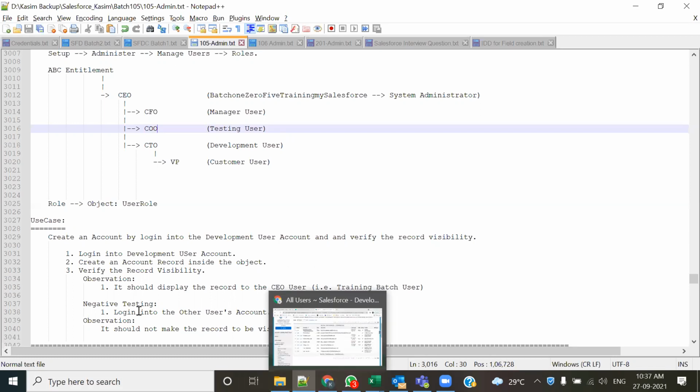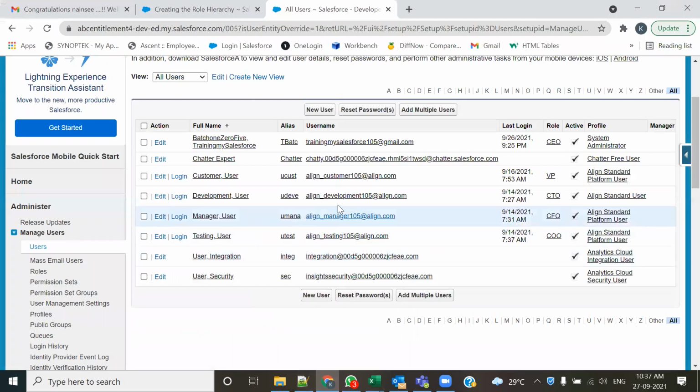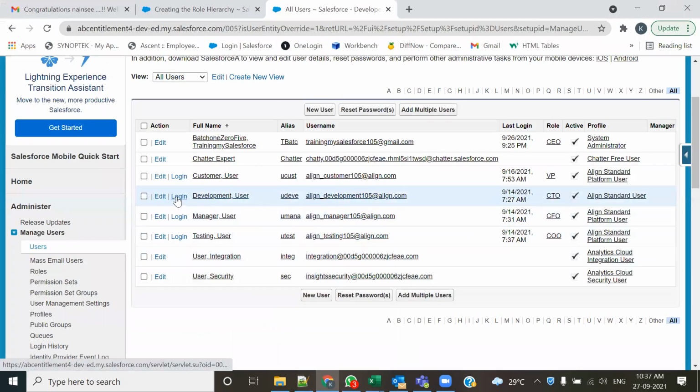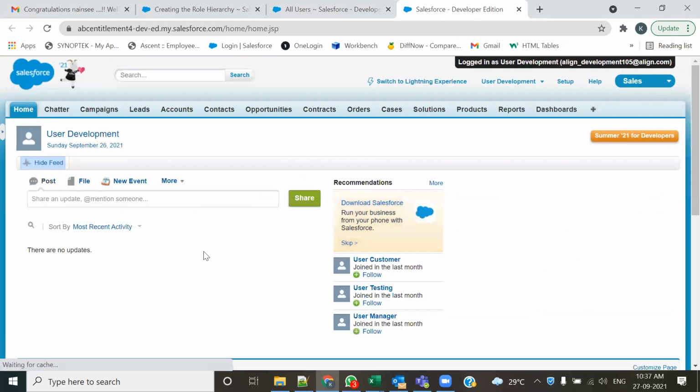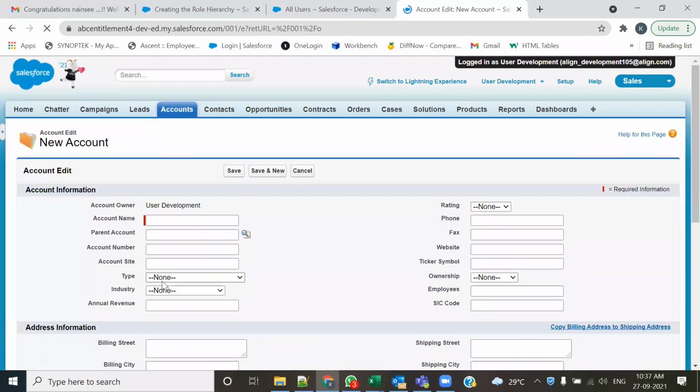So let's test this. First of all, I need to log into the development user's account. I don't require his credentials. I have already created the login access policies. With the login access policies, as a system administrator, I can log into anybody's account. So let's log into the development user's account. I just click on this in the users, development. I have now entered the development user's profile. I could go to any object. Let's go to Account, and here let's create a new record.